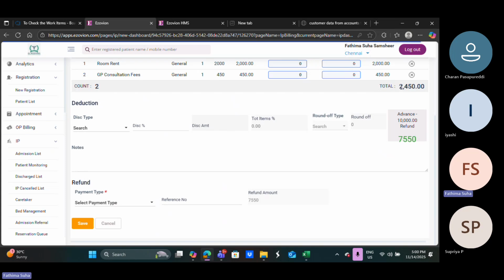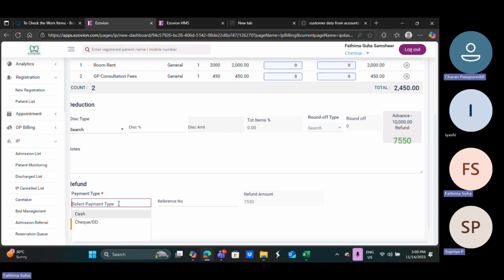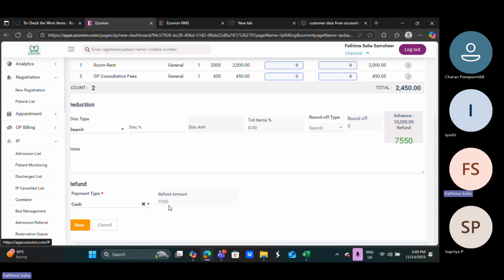So the total payment is 2450. The advance collected is 10,000. You can see over here a refund of 7,550 has been initiated. So for the refund type, you can do the payment from here itself. You can mention the payment type, and then the refund amount is done and you can click on save.